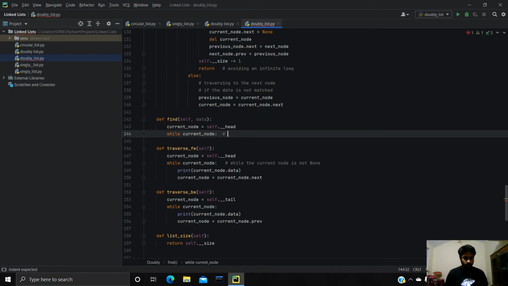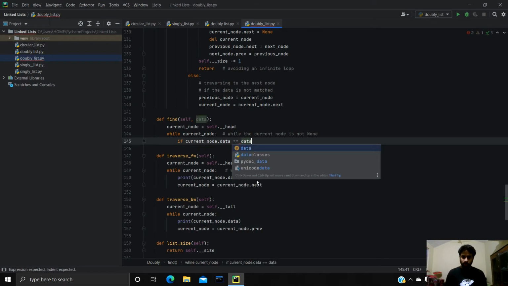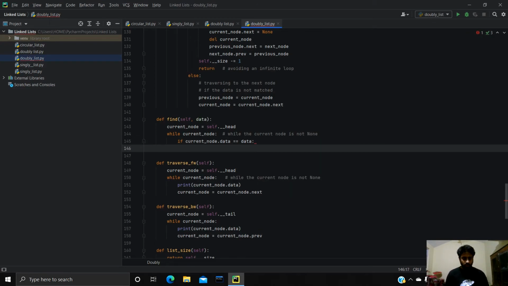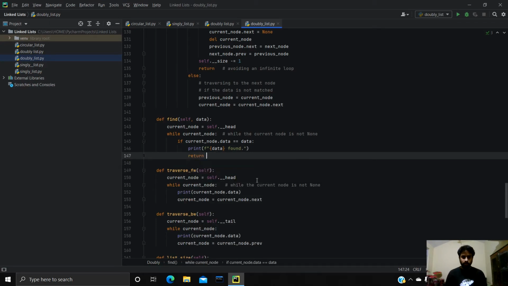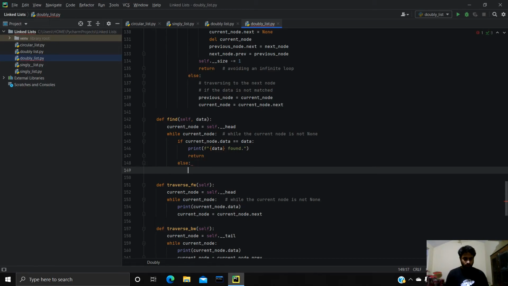I should write it again, while the current node is not a null, if current node dot data matches the required data, we are going to print data found, and we are going to return it so that we don't end up in a while infinite loop, and else we are going to update the current node dot next.